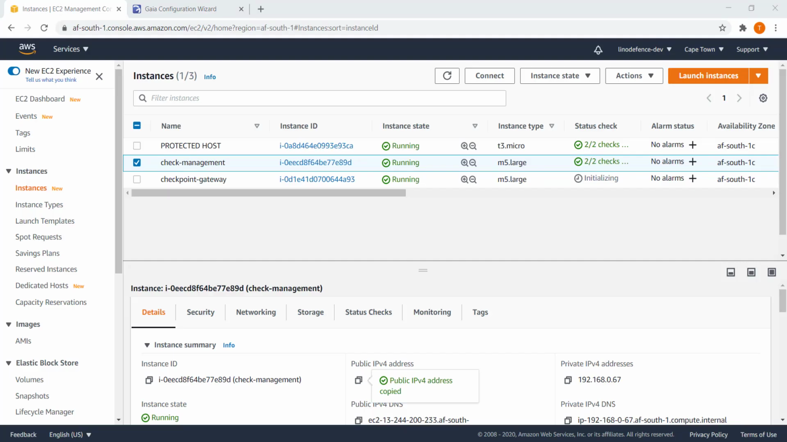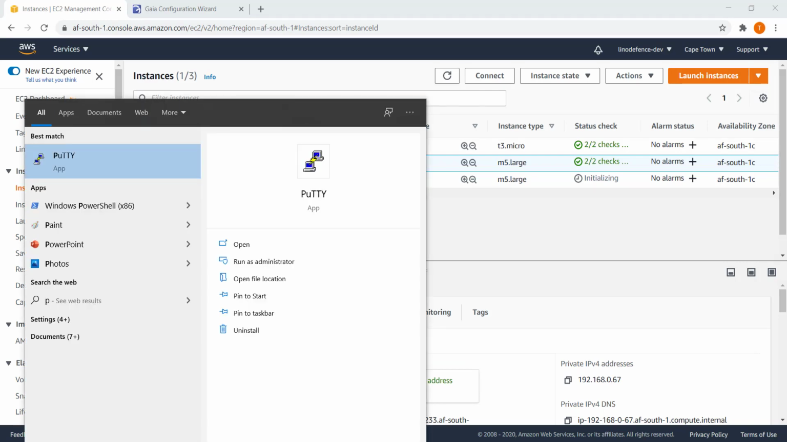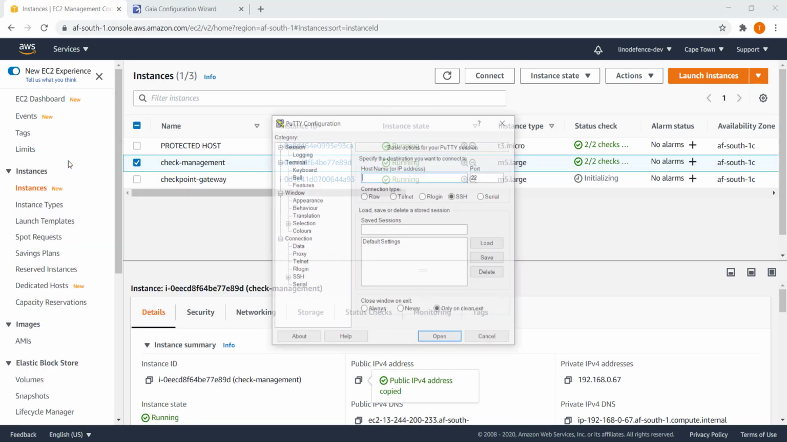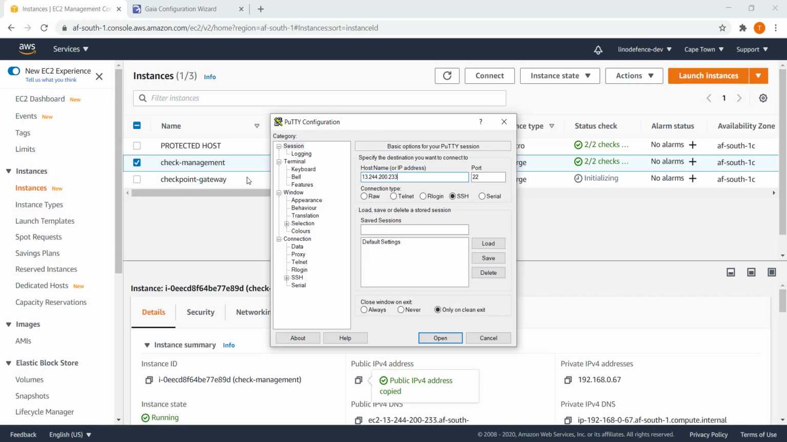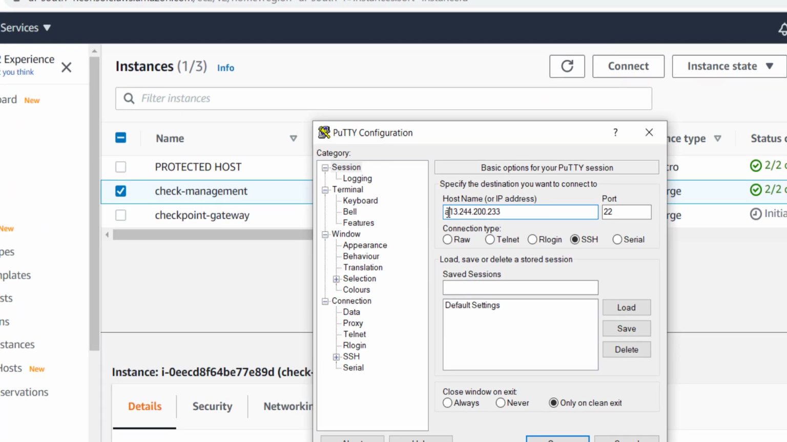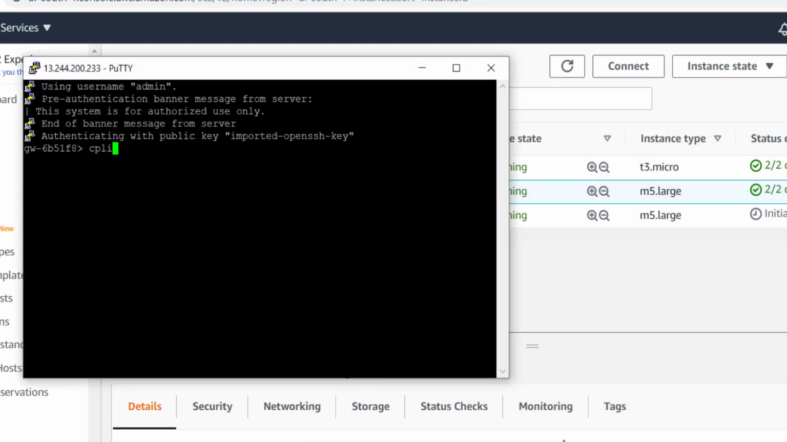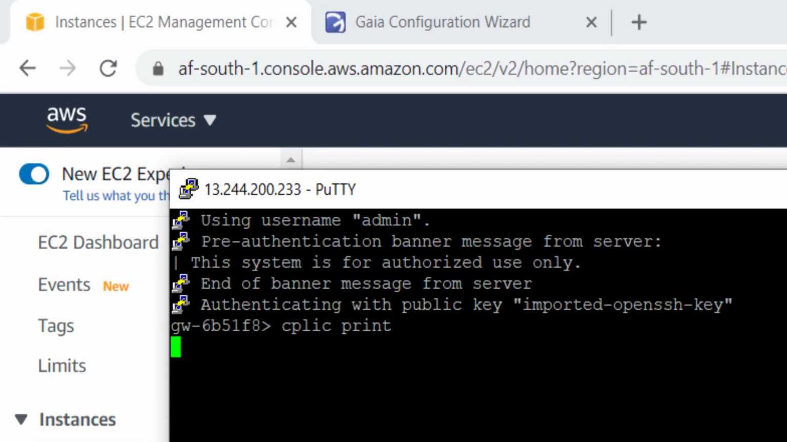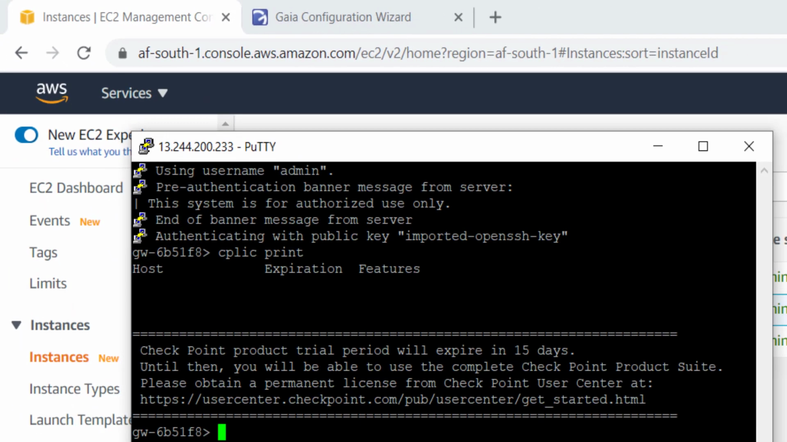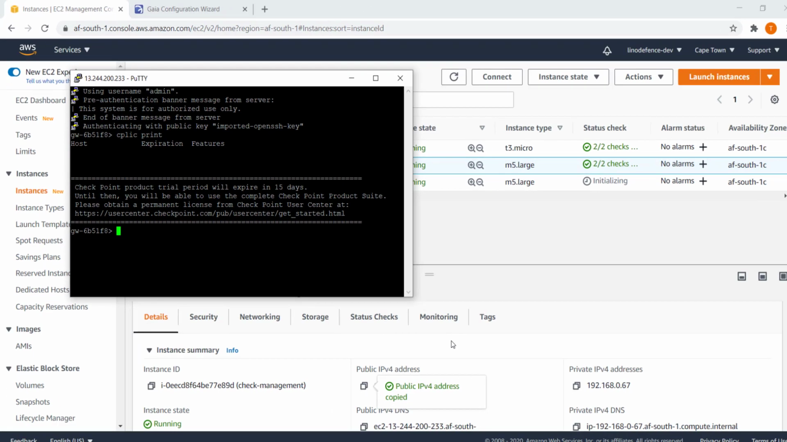In fact, whilst our processes are running, let me show you one more thing about licensing here. Go to my SSH session, put my management station, admin at this, go to my certificate, login. If you do CP print, you can see you've got 15 days to run this product. So you've got 15 days to try this product. That's one good thing about Checkpoint. It gives you time to try, to learn. If you love it, you can go for it.